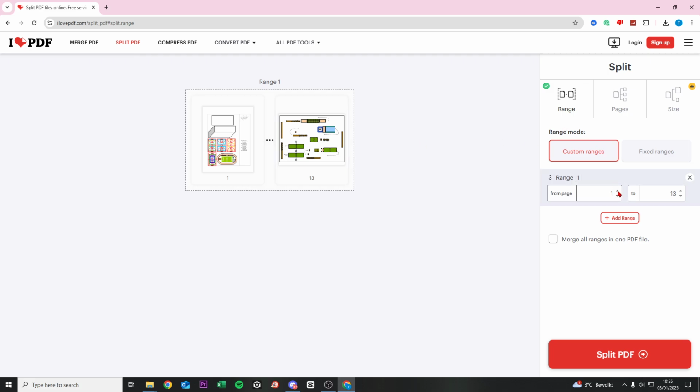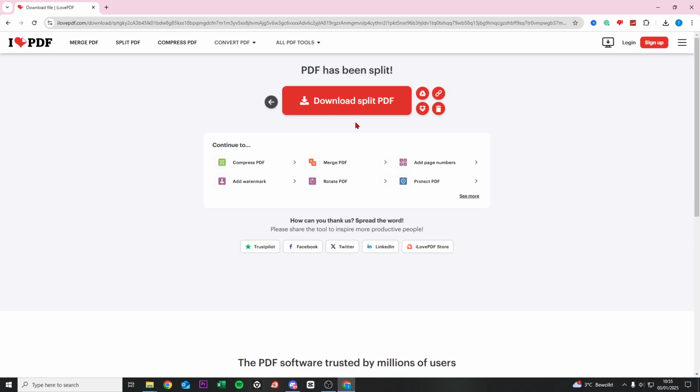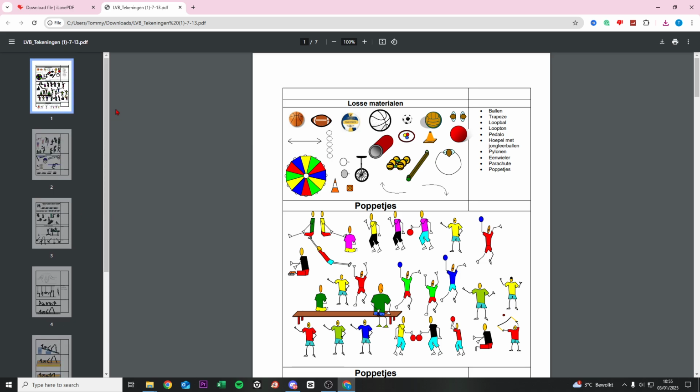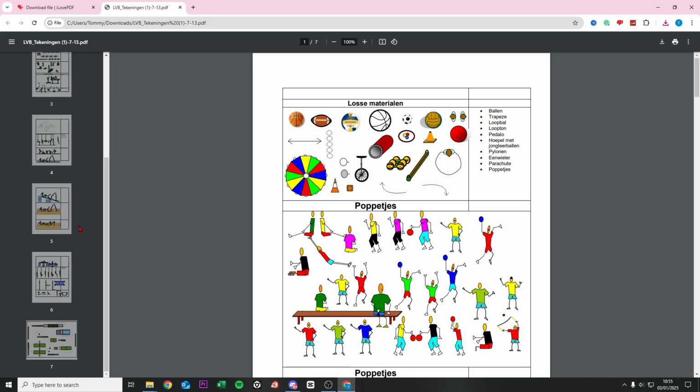Now let's say we want to do this by range. I want to split from page 7 to 13. So I want to split it into 2 files, as you can see right here. Then we click on Split PDF, Download PDF, and if you click here on the PDF, you can see that I split from page 7 to 13 from here. So I needed just those 7 pages from my PDF, and we split it right here.